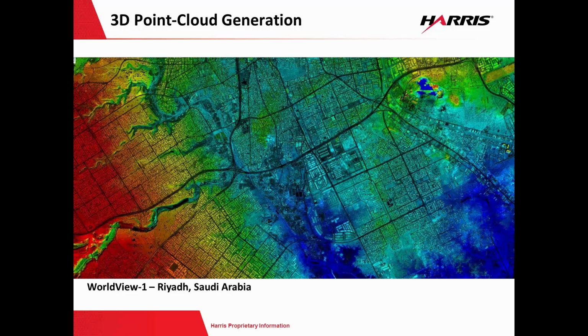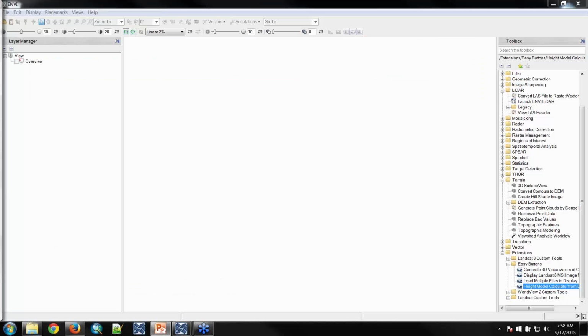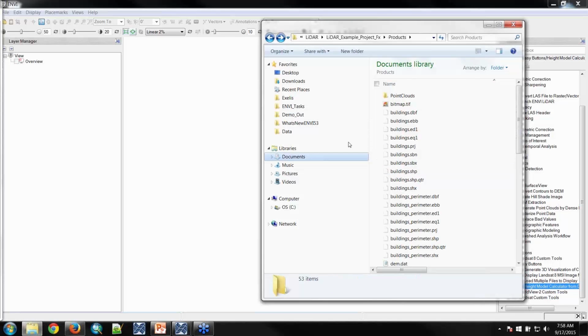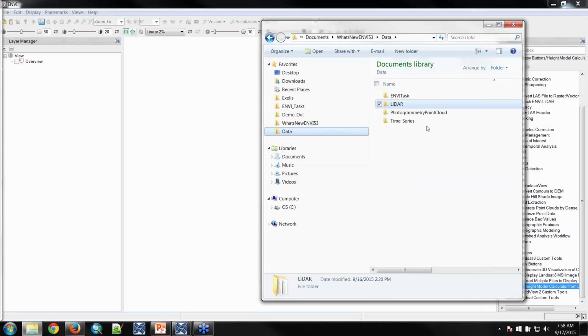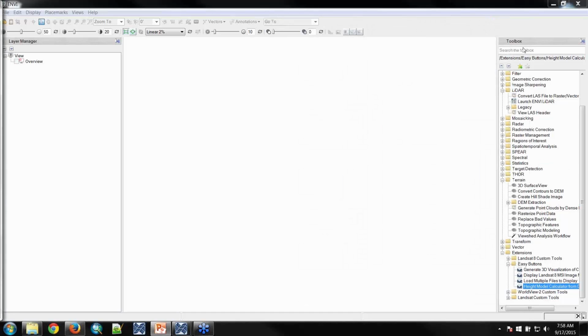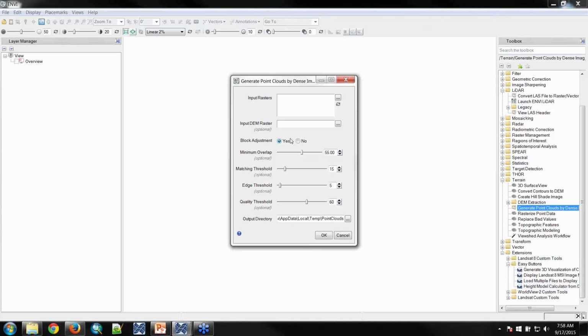So I'll very quickly go ahead and open up an ENVI LiDAR project that shows an example of a point cloud that's been extracted from Pleiades imagery. Before I do that, let me show you the interface that you work with. It's very simple. You give it any number of input rasters. If you're doing just stereo pair imagery or tri-stereo imagery, you can enter 3 input rasters.